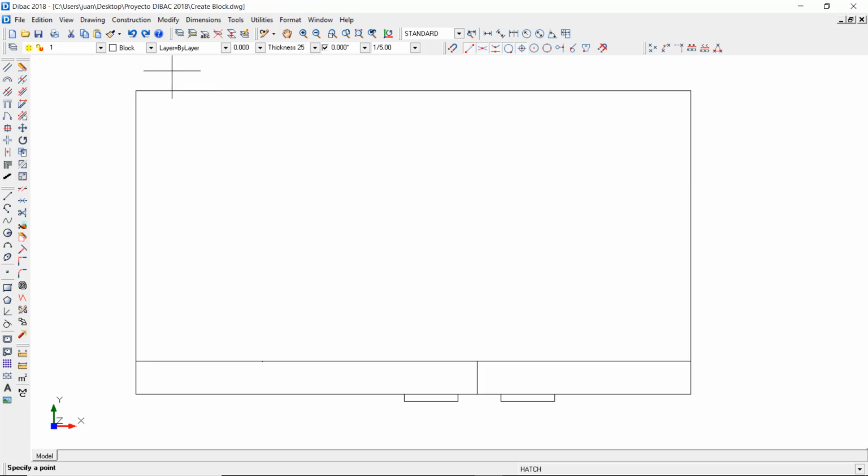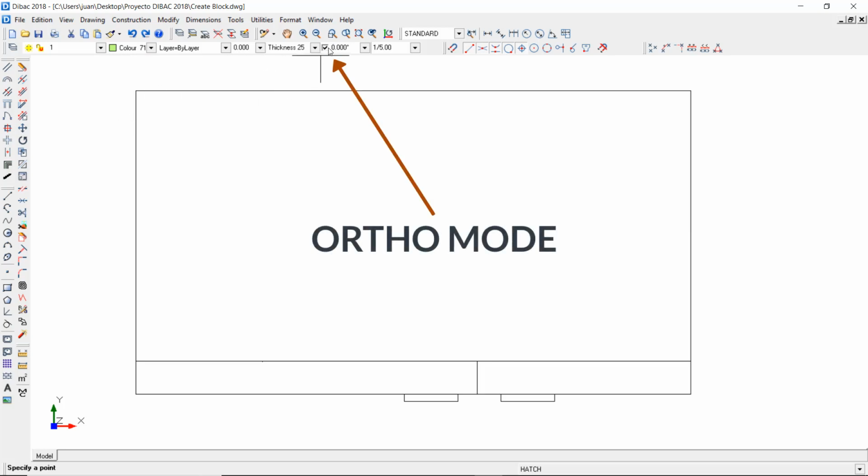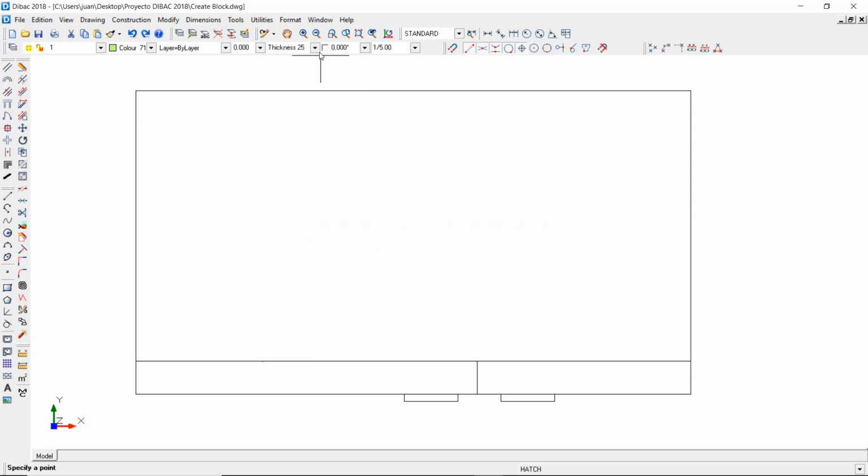Now I have to change the hatch color to the preset color 71. This is the color assigned to the deletion area by default. Now I disable the orthogonality to set the points of the hatch and start clicking on the corners to define the contour of the geometry.